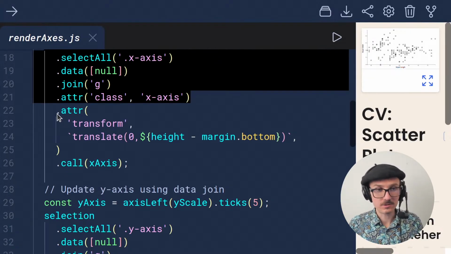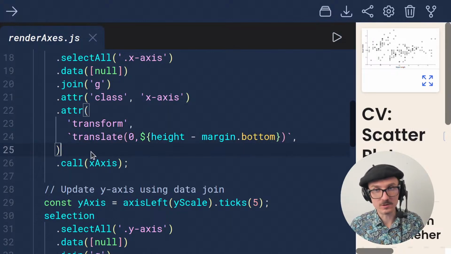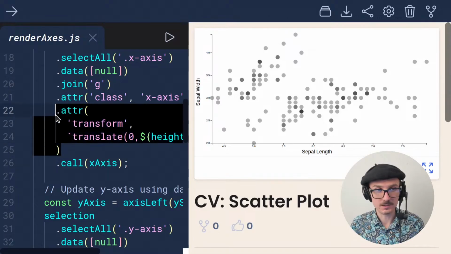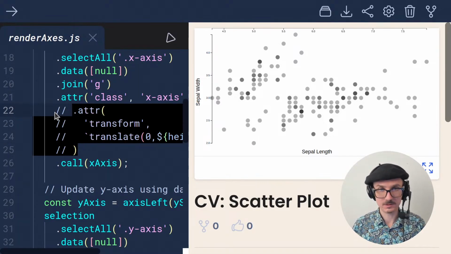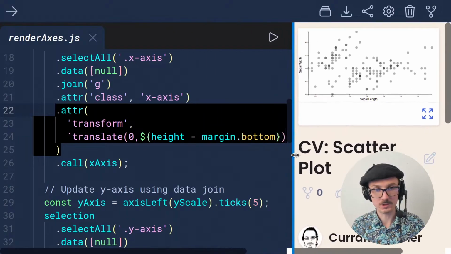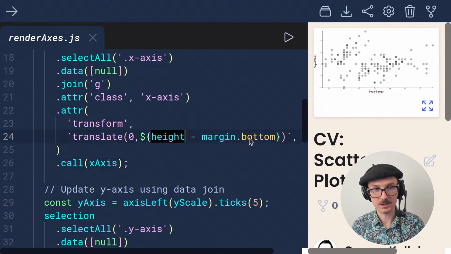And then we do the transform translate thing to move it around. And see, if we don't do this, it ends up on the top there. And so this transform translate moves it down to the place where it's supposed to be, which is height minus margin dot bottom as the y coordinate of this translate domain specific string.